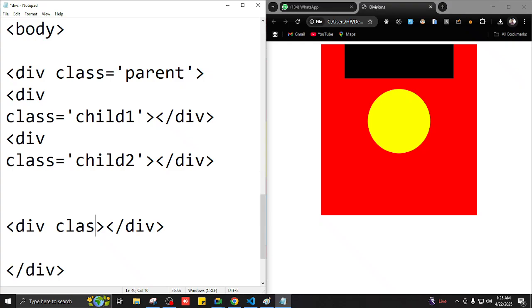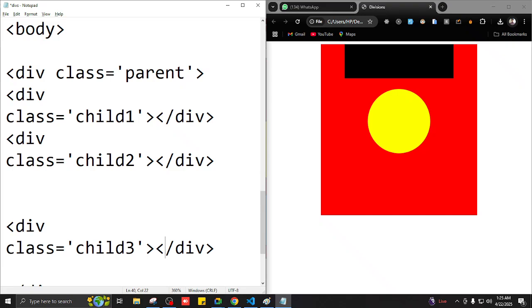Make sure to give it a class, otherwise everything is going to be targeted. We want to target each one separately.